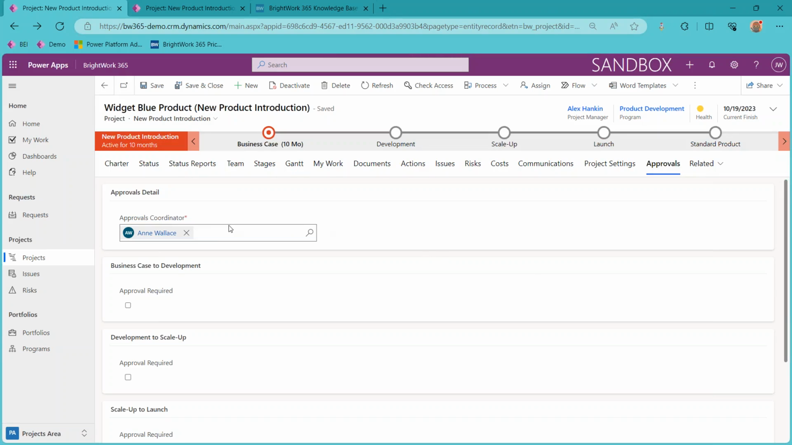So in this approvals tab, first of all, we have an approvals coordinator. In this case, Anne is somebody who's managing that whole approval process to go from one stage to the next. She's not making the approval decisions, but she's going to be copied on all the automated communications that are going out. She's going to be alerted if there's a stall in the process. So a very important piece of the approval process.